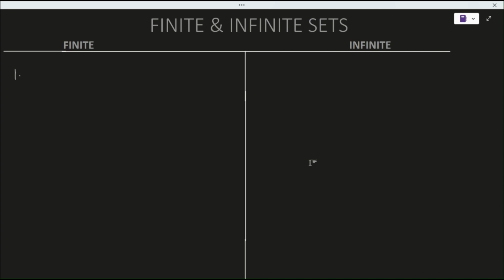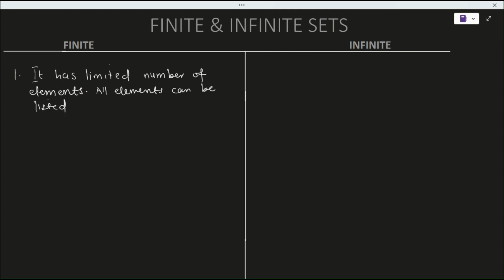By definition, when we say a set is finite, it simply means that the set has a limited number of elements. In other words, all elements can be listed, right? So you can list all the elements, you can exhaust all the elements.